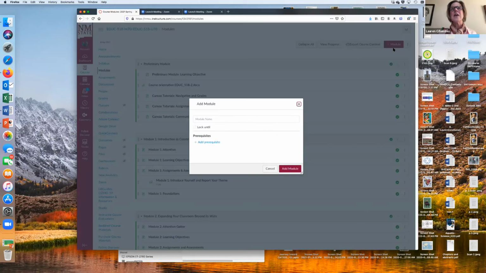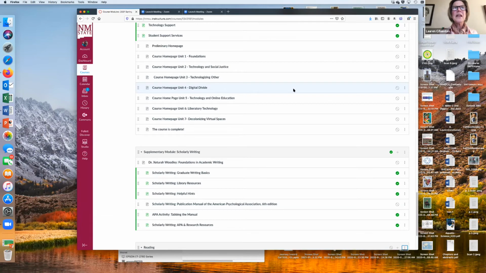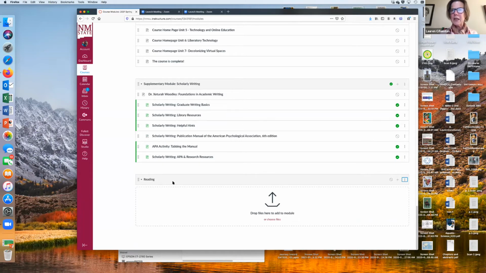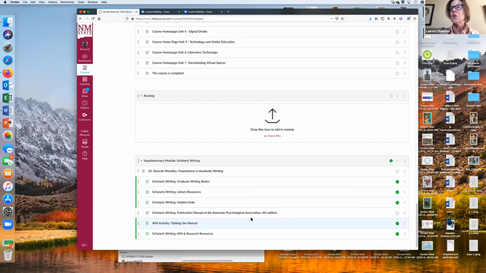You click on plus module, and then Canvas always adds at the bottom. So I'm going to add a module, and I'm going to call this module reading. I'm going to add that. Then, as I said, Canvas is pretty consistent. It adds it at the bottom when you add something. And then these little grab tools here, that's a grab tool. I can pull it up, I can move it. So don't worry about the order in which you create things. You can move anything in Canvas by grabbing these little grab tools, okay? So if I want a module on reading, of course there's nothing here yet. I haven't put anything here yet, right?